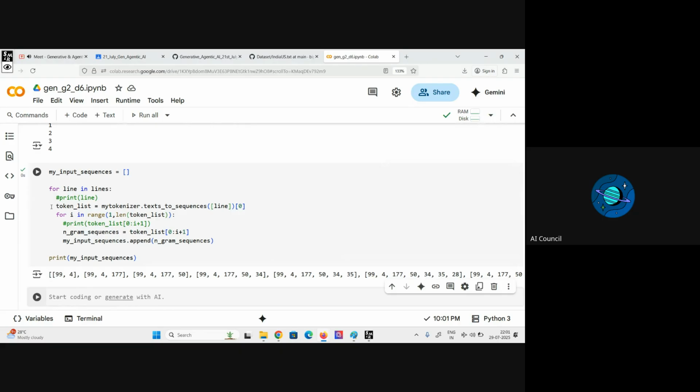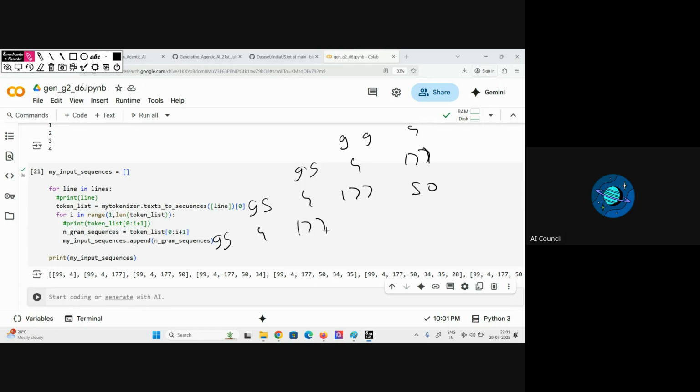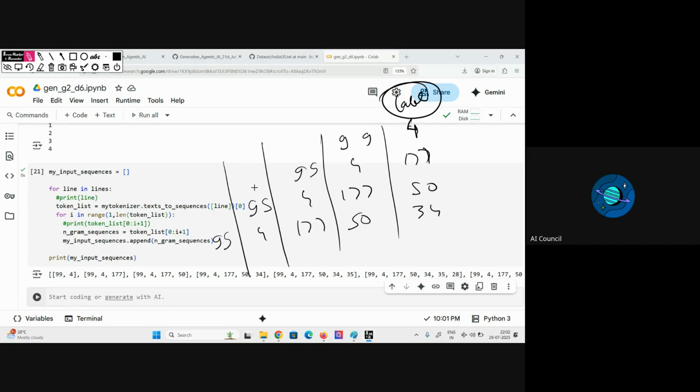So my data is somewhat prepared, but not fully, because now I have to do the padding. Right now I have 99 and 4. Thereafter 99, 4 and 177, and then 50, then 99, 4, 177, 50, and then 34. So we have this thing created. This is our label, but the features are not structured, so we have to do the padding over here. Then only it would be better.